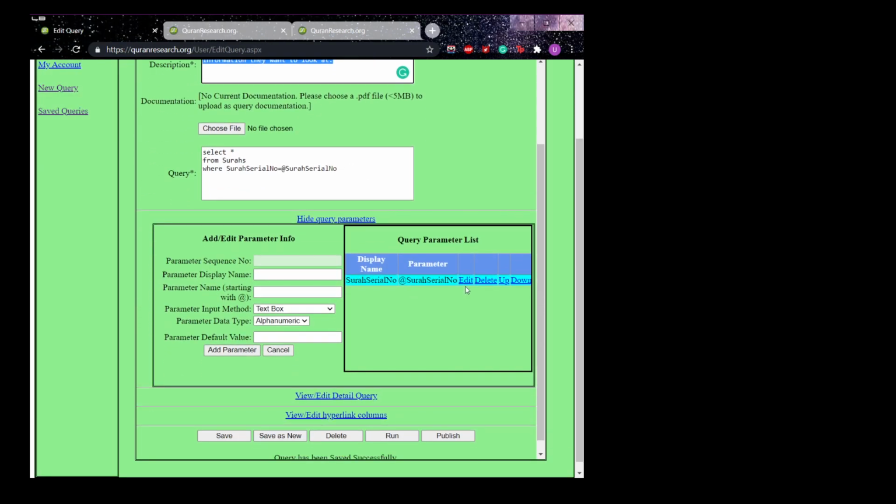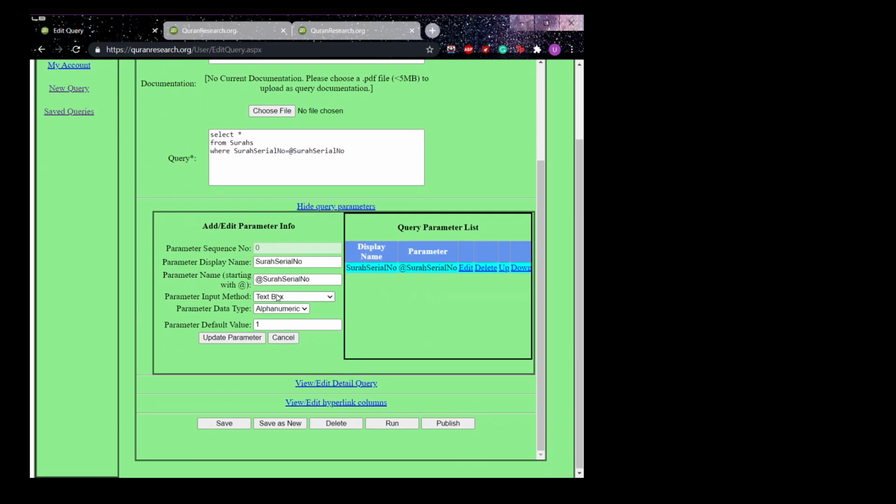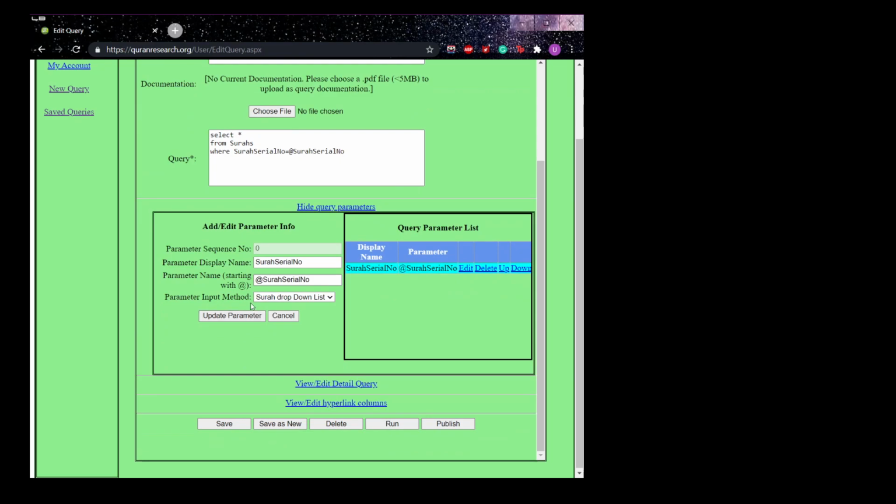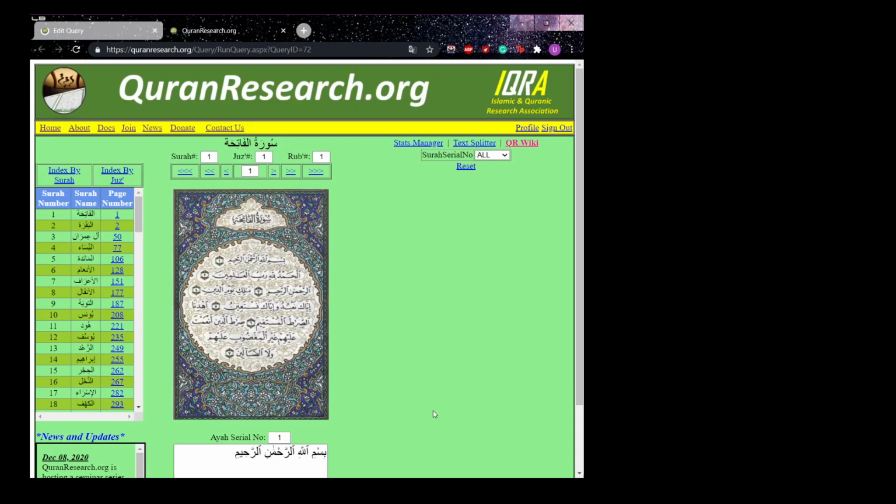And that was only one type of input method. There are many other types of input methods. There's a surah drop-down list. And once we have a surah drop-down list, we don't have the extra options like what's the default value. Let's update the parameter because we changed what is inside of it. Let's save the query, and let's run it. And now, instead of having a text box in which we input a number, now we just have a list of all of the surahs. And so let's, for example, do Surah An-Nas, right? It's just a drop-down list of all the surah names. And if we reset it, it goes to all.